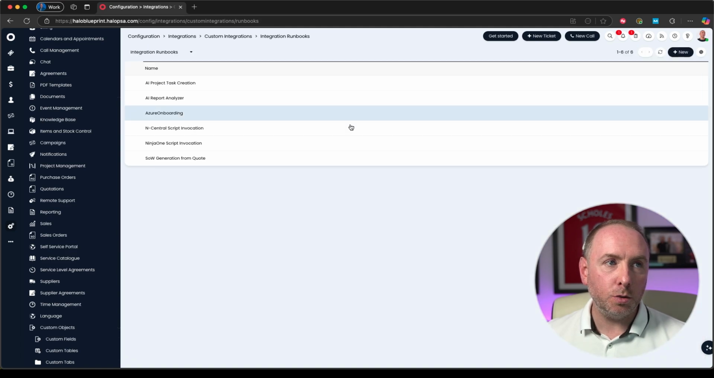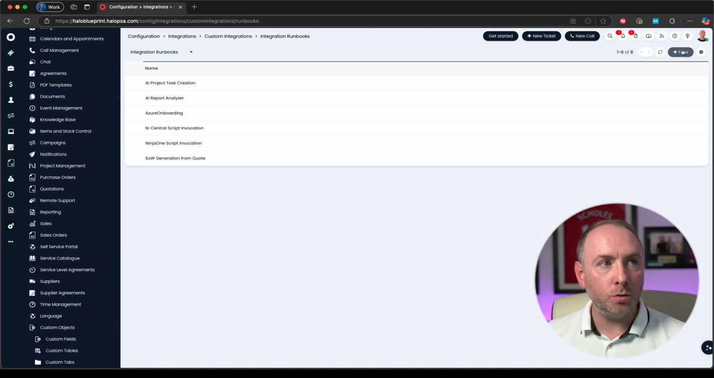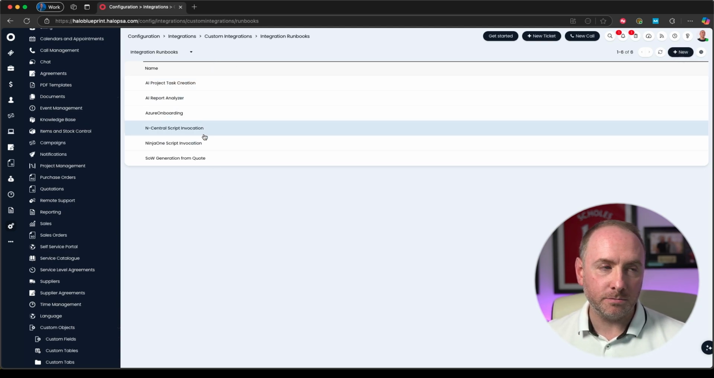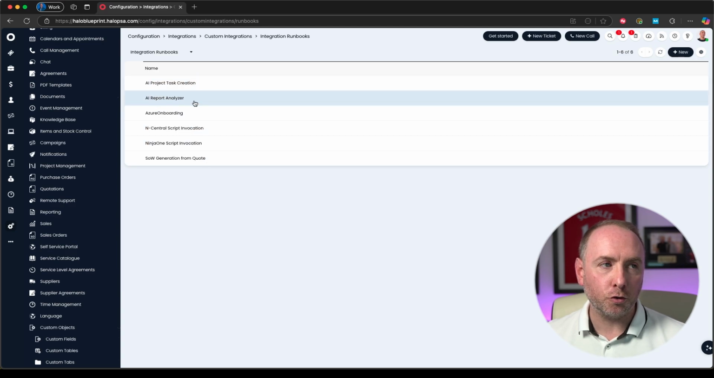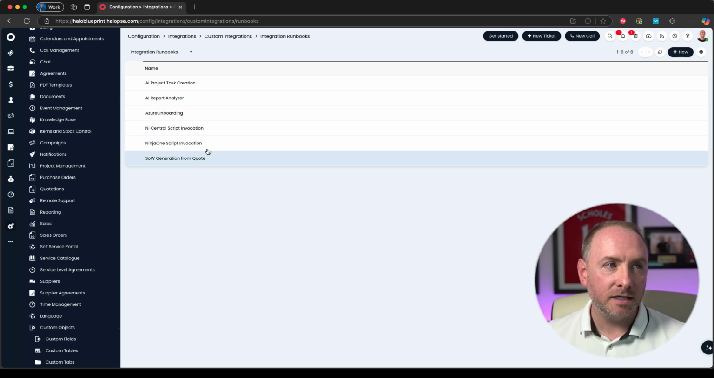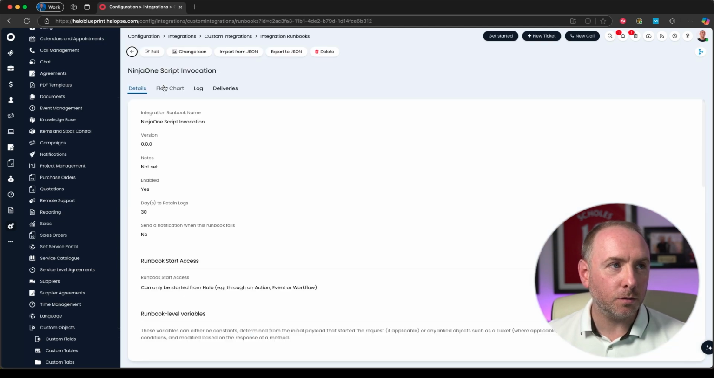Now, let me just go back, the new runbook option is top right corner, as is the case for a lot of things in Halo. You can see again, there's some example runbooks already in that you can use to reverse engineer how some of these things are working. Let's just take a quick look at one of these.